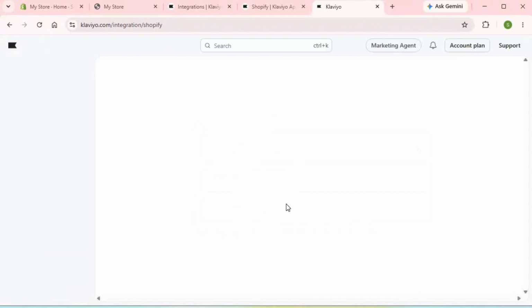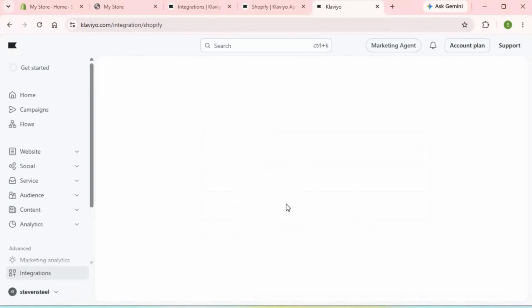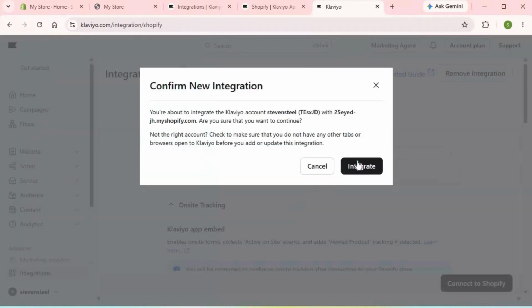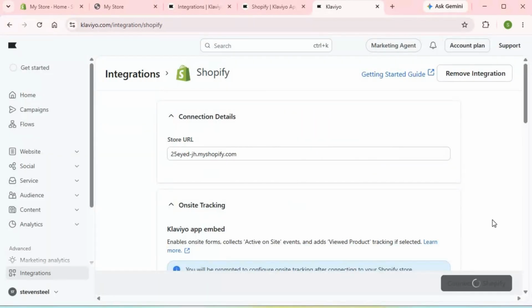After setup, you can explore Klaviyo's automation tools and pre-built email templates to improve customer engagement and boost sales. And that's it. You've successfully connected Klaviyo with Shopify.